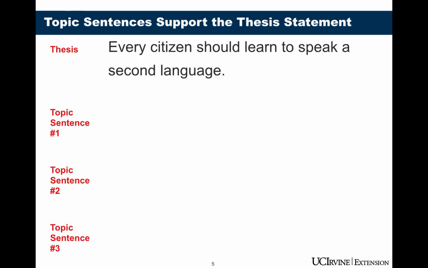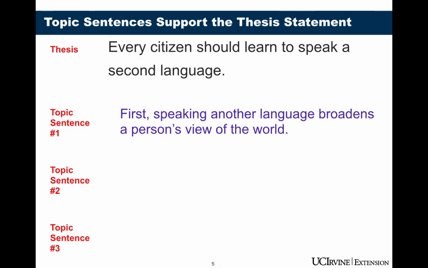Let's look at a sample thesis statement. Every citizen should learn to speak a second language. This is the point that the writer wants to make, and the writer will need at least 3 body paragraphs to support this thesis. For the first topic sentence, the student decides to say, "First, speaking another language broadens a person's view of the world." So that's the first point he's going to make to support that thesis.